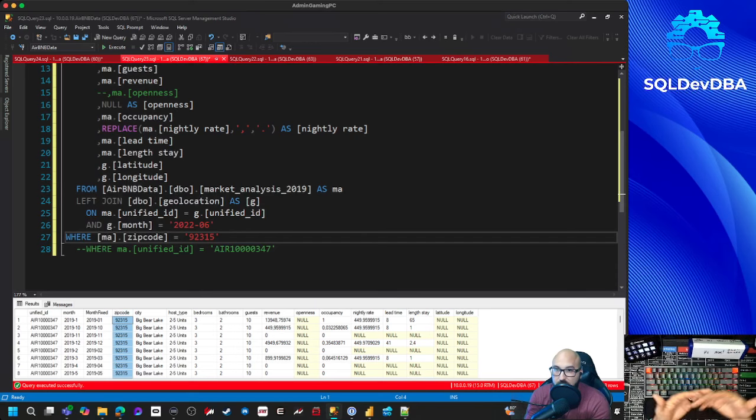As you may know, if you've seen any of Brent's or Eric Darling's or any other folks' videos, this is not sargable. The search argument is not qualified. An implicit conversion is taking place here. It's converting every single value in the table for zip code to a string, and then checking it against 92315. We want it to do the opposite.